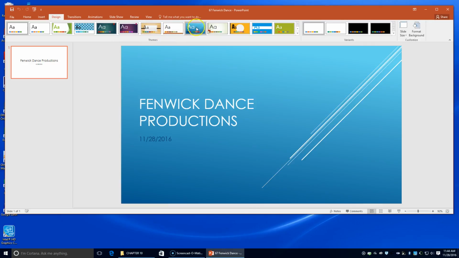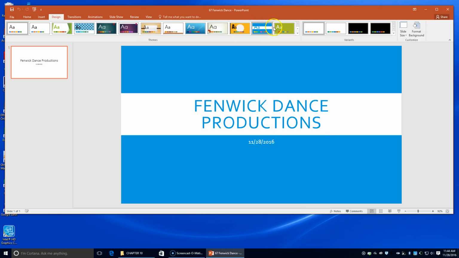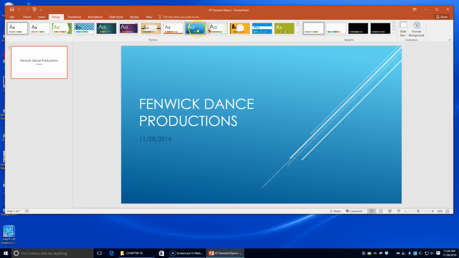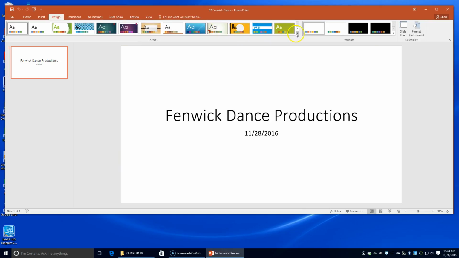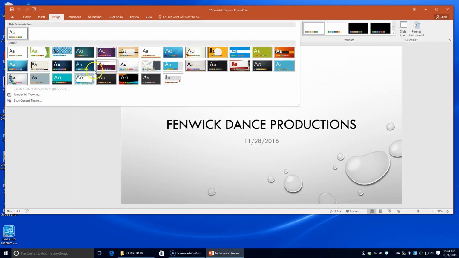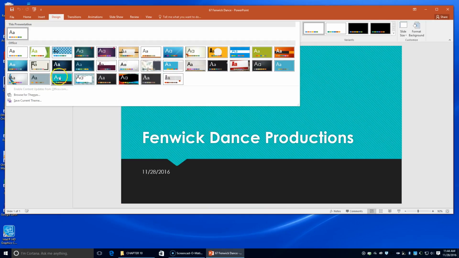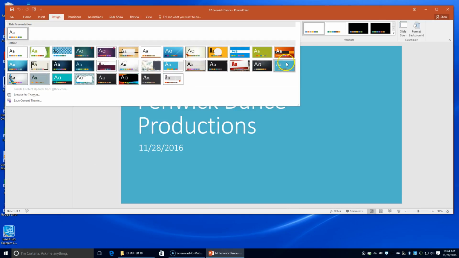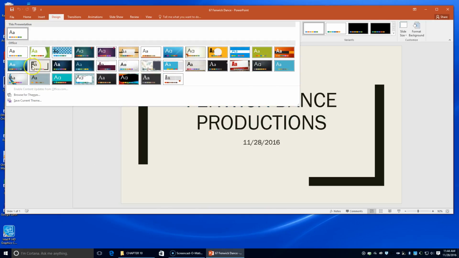So if you kind of scroll over the top of them, you can see that they change. Okay, and if I click this down arrow, there are many different options. So you can kind of see how they look. All right, it says to see the additional themes, click the more arrow, which we just did. Choose a theme that you find interesting.